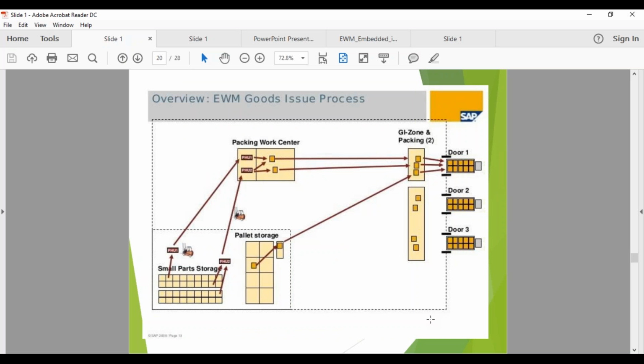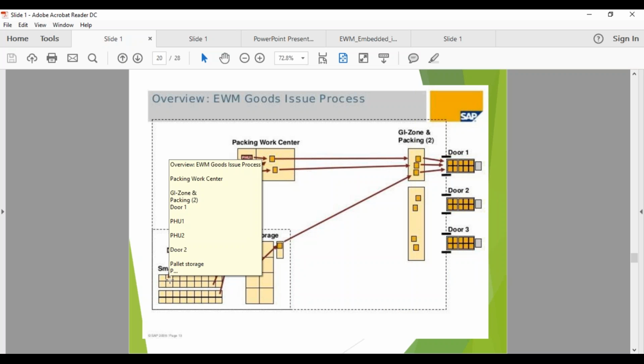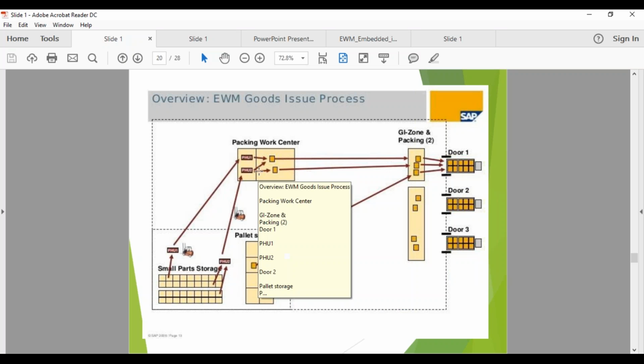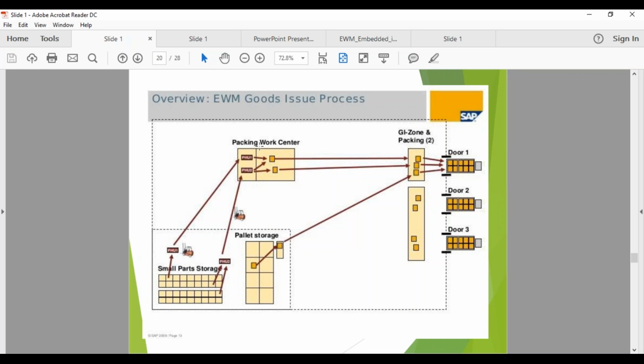At the system level, in the outbound delivery we have two levels of process: the complex outbound and the simple outbound. Complex outbound is where we have small parts, or parts which need to be packed or repacked. Small parts will be clubbed into a carton, and all the cartons into a pallet, and the palletization will happen. This all happens in a work center.